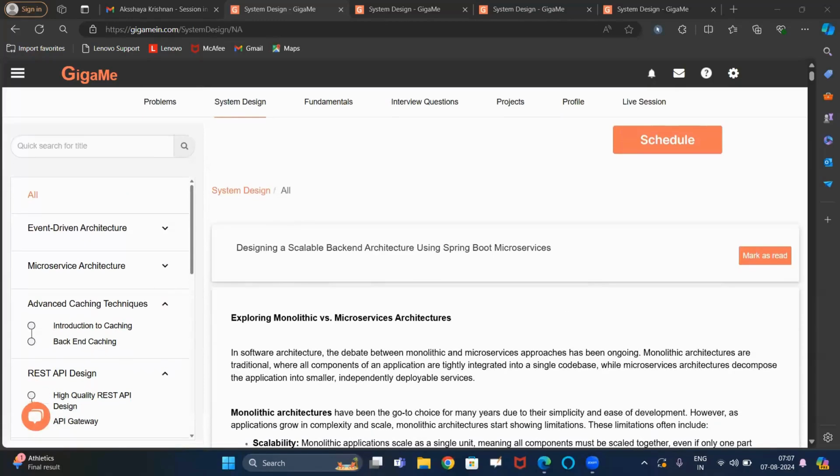Yeah, actually, good morning. So today the session will be on system design on AWS, like Shivshankar mentioned. System design, AWS topic.